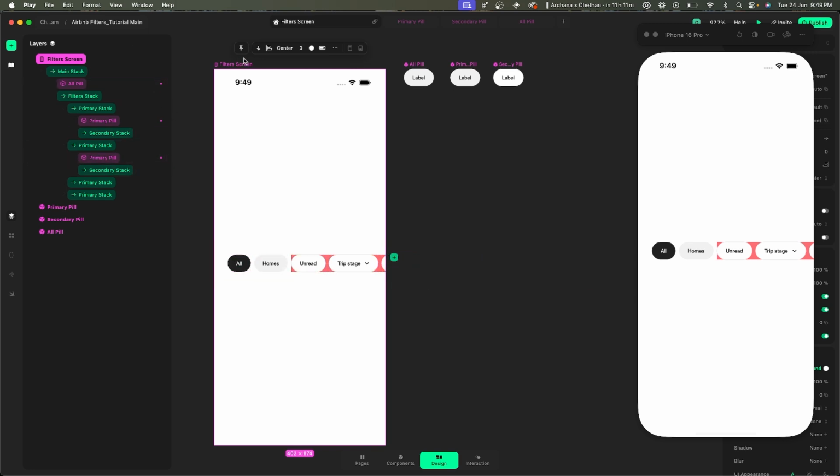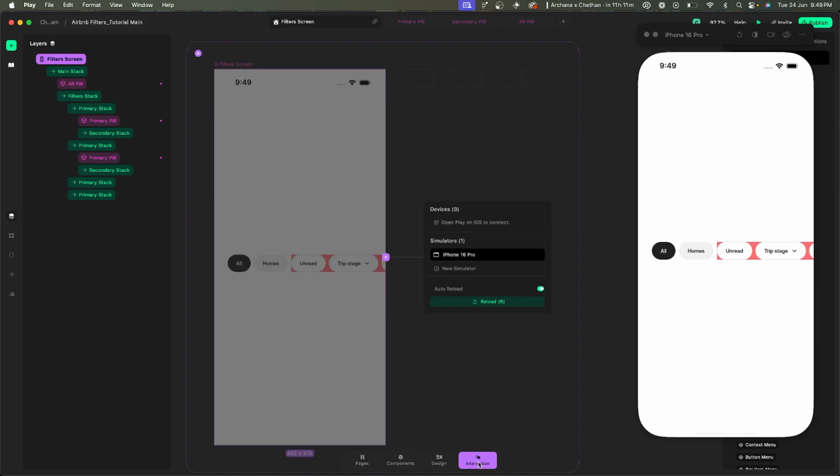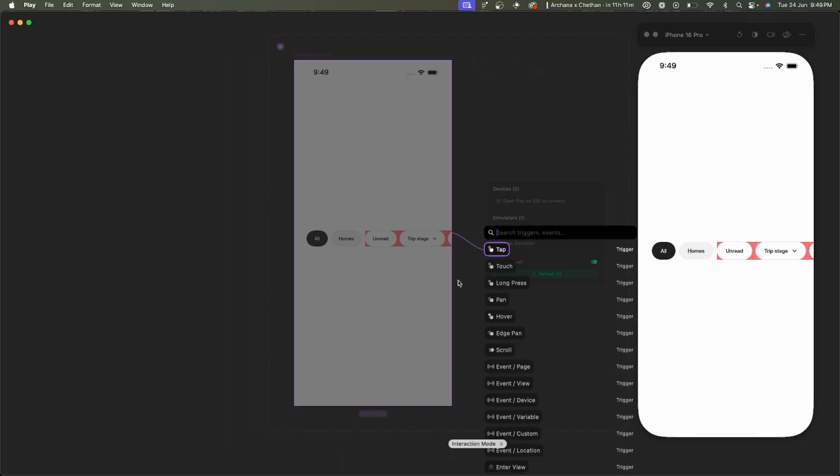So what does that mean? Whenever you want to set interactions, you want to press 4 on your keyboard or click here to come to the interaction tab. All right. If you see me switching between design and interaction, you can see that I'm using the numbers 3 and 4. All right. I'm going to press A on my keyboard to add an interaction.